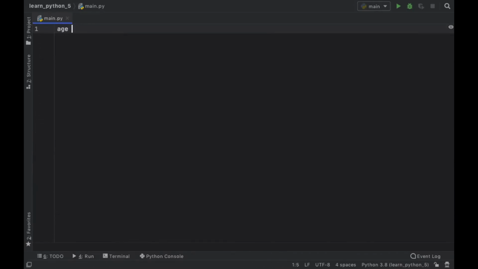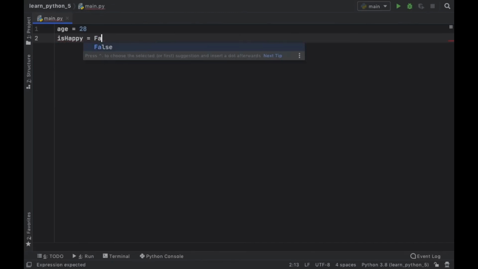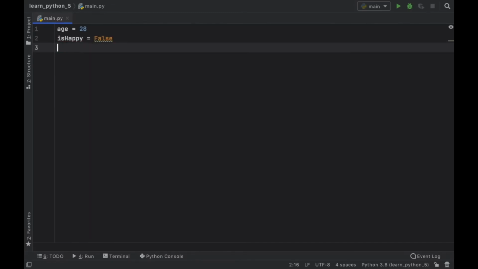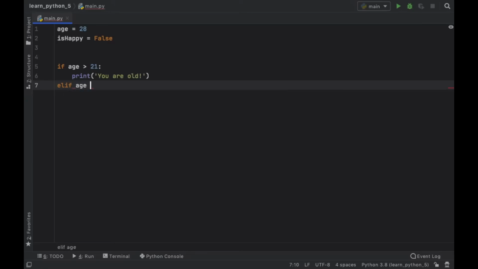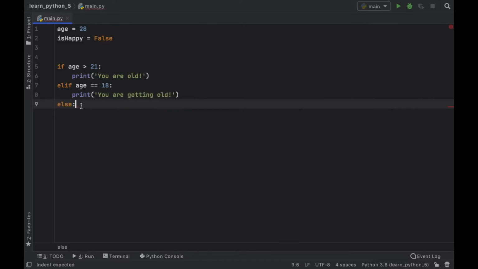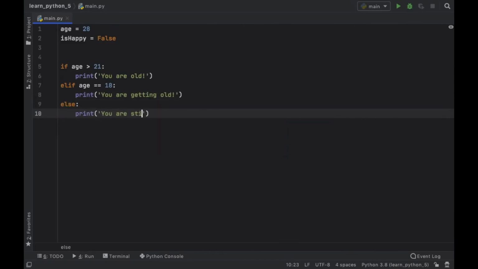Okay, next let's go ahead and create a logic statement. So we're going to use these two values. So is happy is false, age is 28. Let's pretend we want something to happen if the age is more than 21. We'll say print you are old. And if they are not old, we can also type in elif the age is equal to 18, we will tell them you are getting old. And if it's neither of those, we can go ahead and say you are still young.